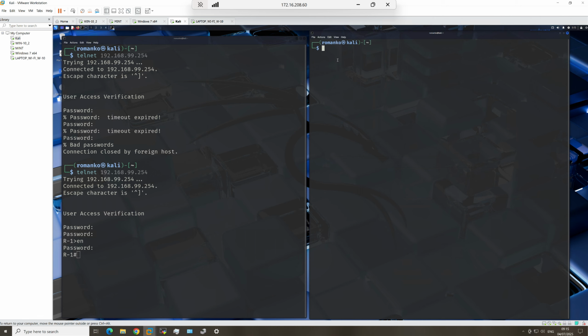But for the switch, we can telnet also to 254, but I don't need 254. Sorry, 253. Enter. It was Cisco 123. Yeah. Enable password class 123.